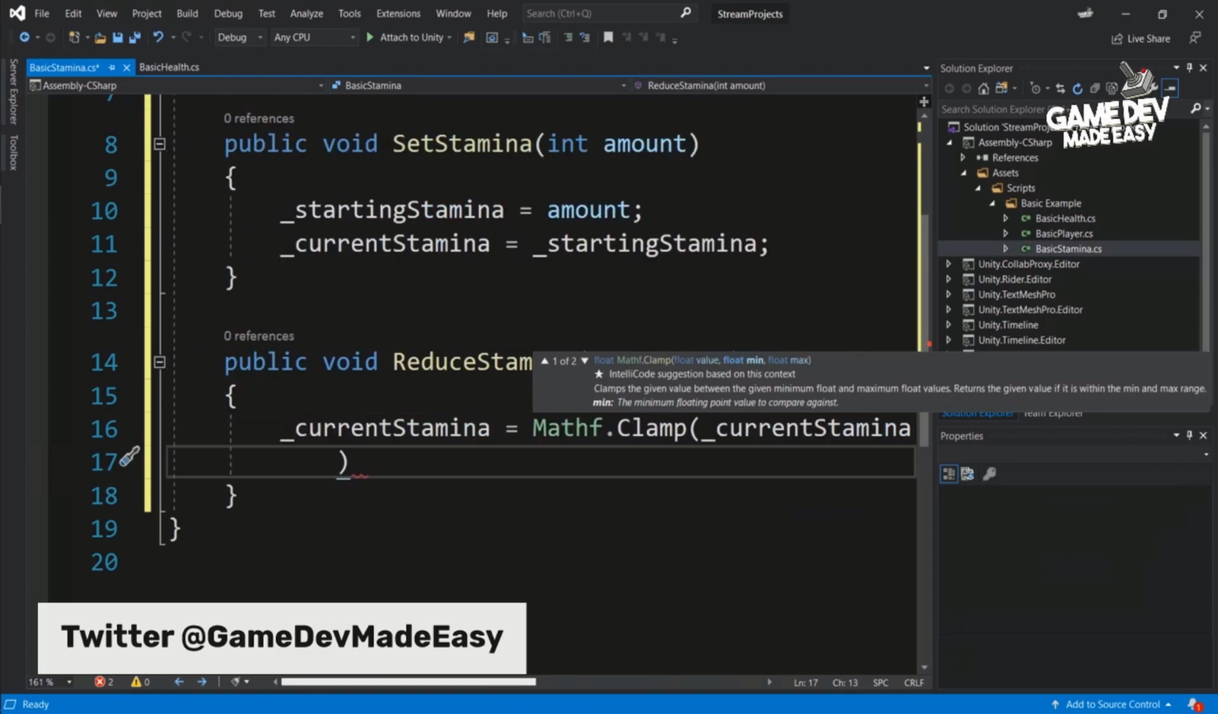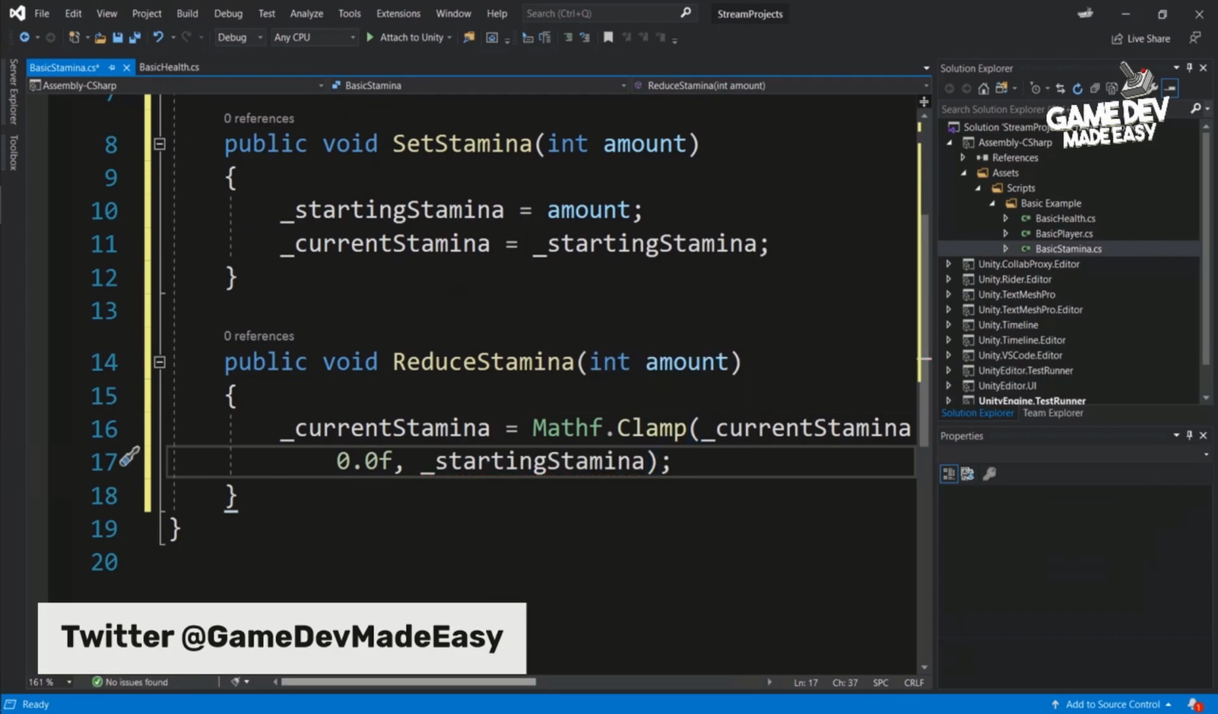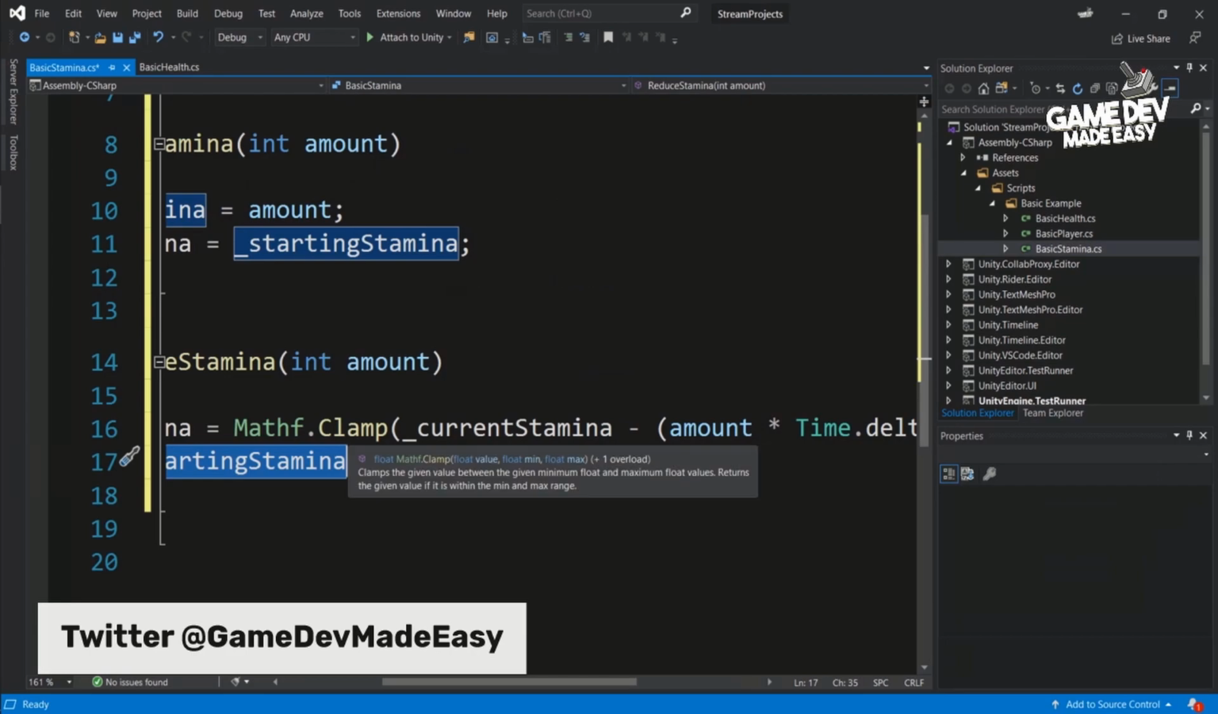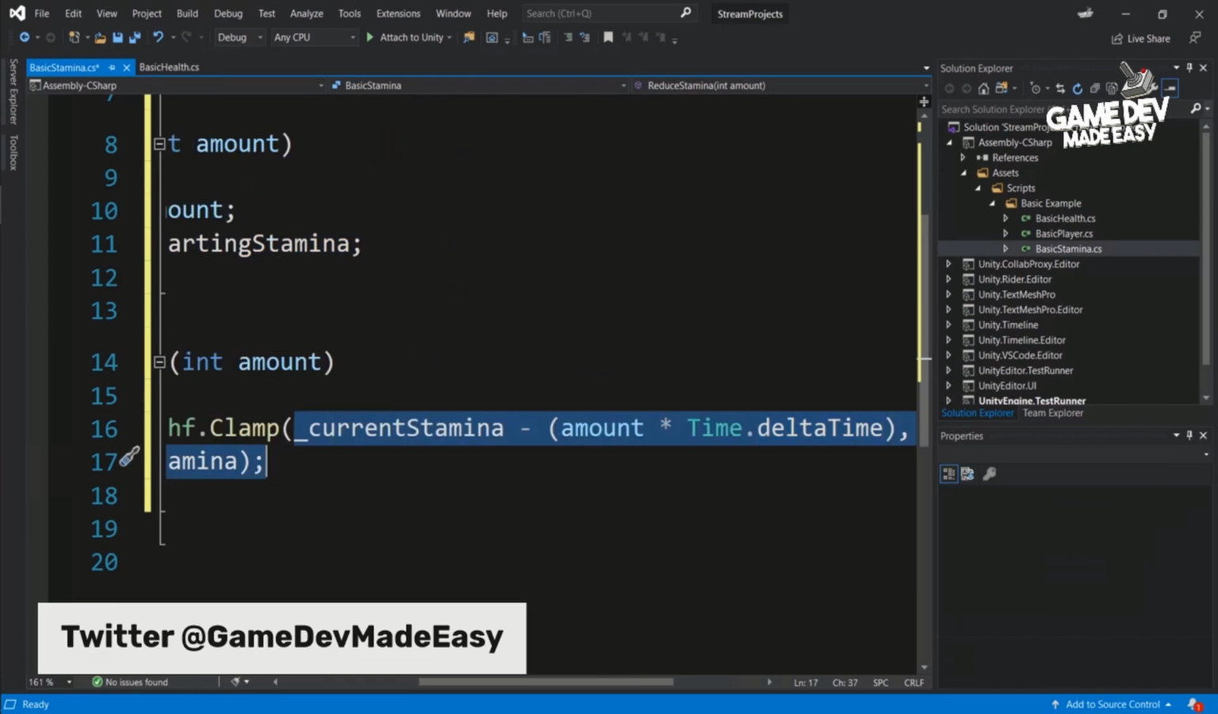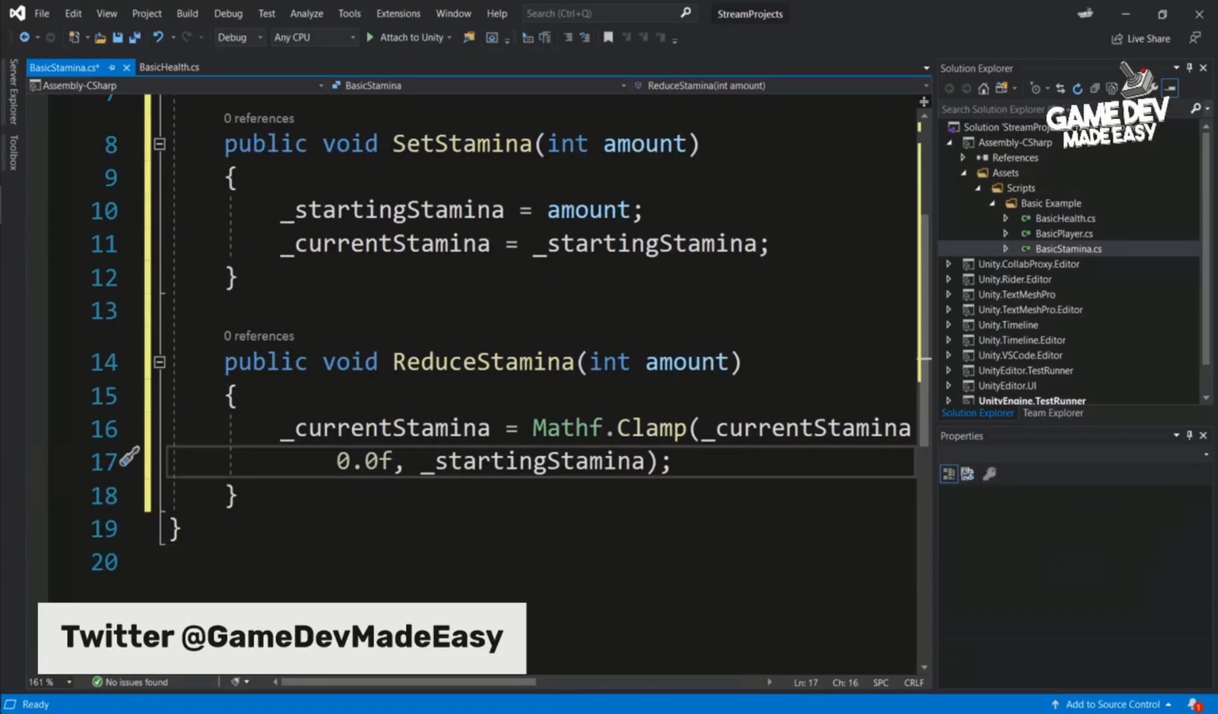And yeah, that's good. Okay, so the minimum value is going to be 0.0 float, and then the max stamina is going to be starting stamina. So that's the max value. So minimum value, max value. And we're clamping it between those two values. So this equation here cannot be above or below 0.0 or whatever the starting stamina amount is. All right, cool.